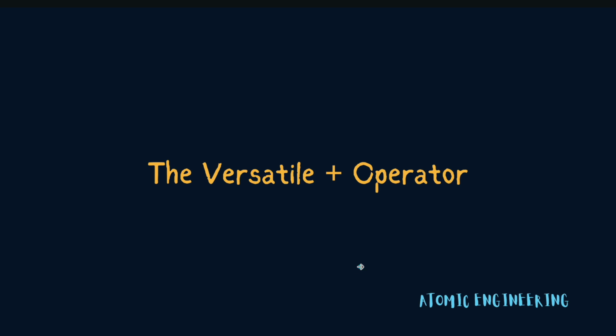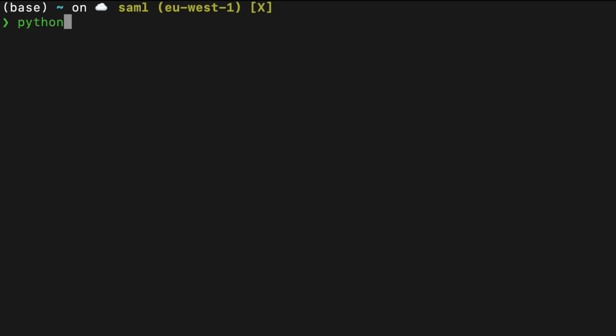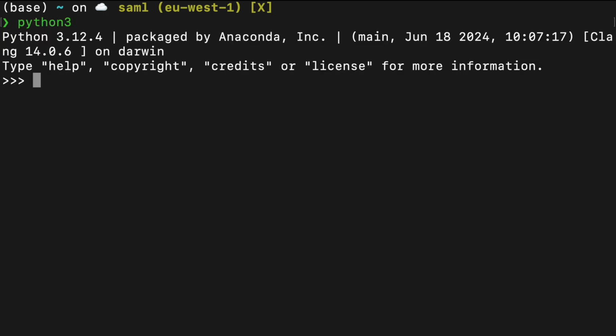To begin with, we have the very versatile plus operator. In Python, operators can behave differently depending on the data types they are working with. Let's look at the plus operator as an example. Let me enter the Python shell. With numbers, integers or floating point numbers, plus performs an addition.